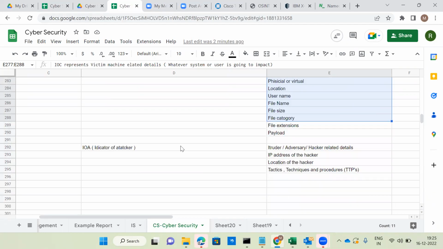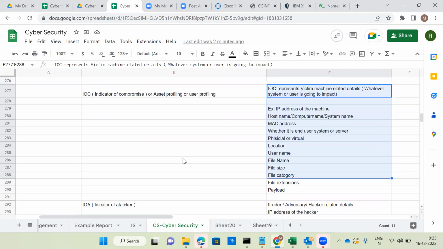So that is about IOC, IOE and triaging. This is compulsory for every incident we have to gather. This is not the entire question, but for every incident you have to gather all this information. You can also go and see it at the time of your roles and responsibilities.